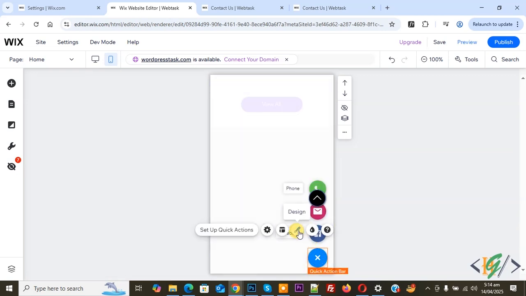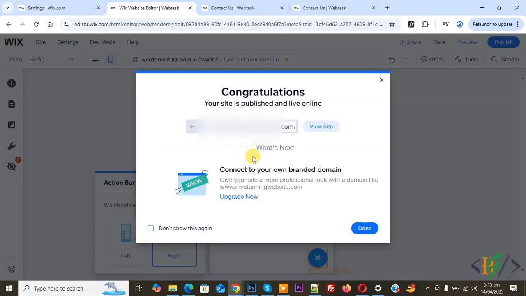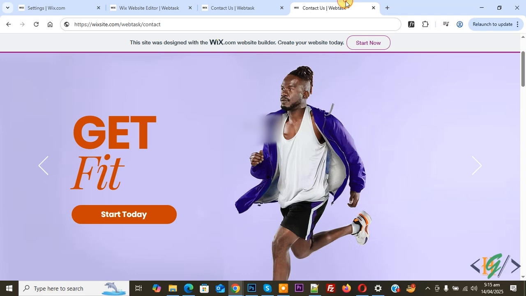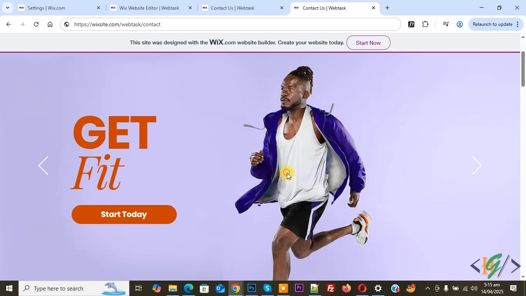So this is our layout. Now you see design, you see layout, setting and then you see customize design option. So you can do setting according to requirement and then click on publish. Now publish is done. Go to mobile layout in Wix, right click on it, activate mobile view on this page.